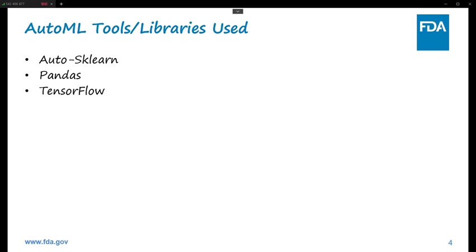For this project, we use the following tools or libraries to perform the challenge. The first one is AutoSKLearn, which is our main AutoML library. The second one is Pandas, which is used mostly for data pre-processing. And we also use a little bit of TensorFlow, which is used to make random forest fillings.